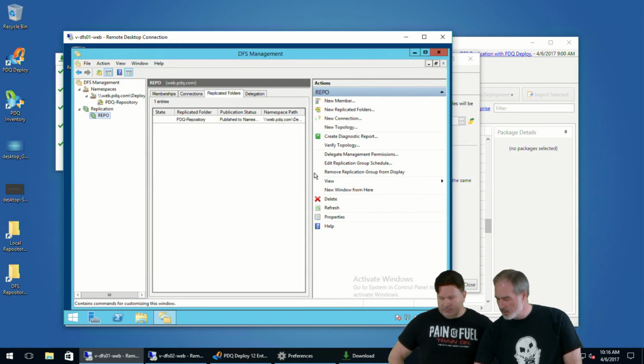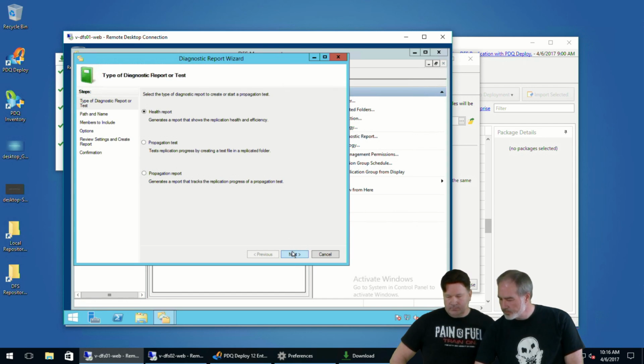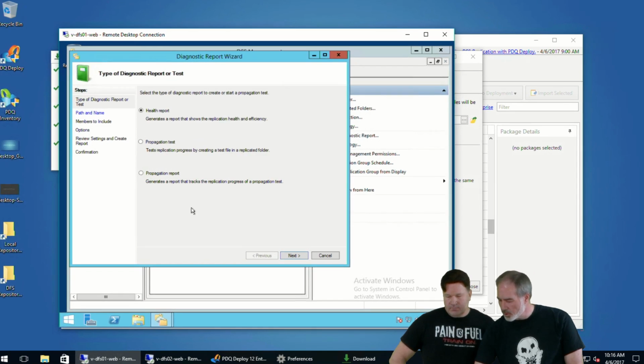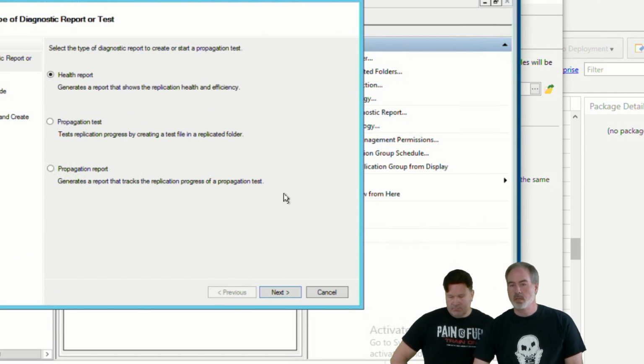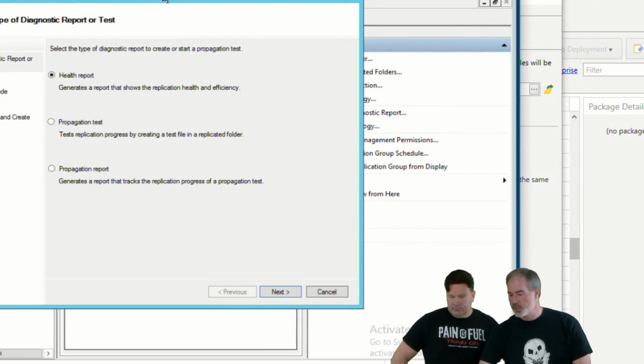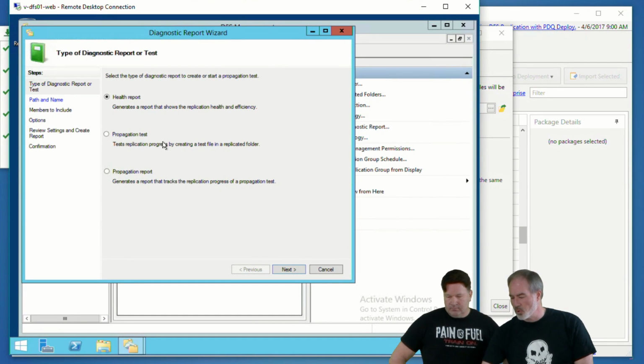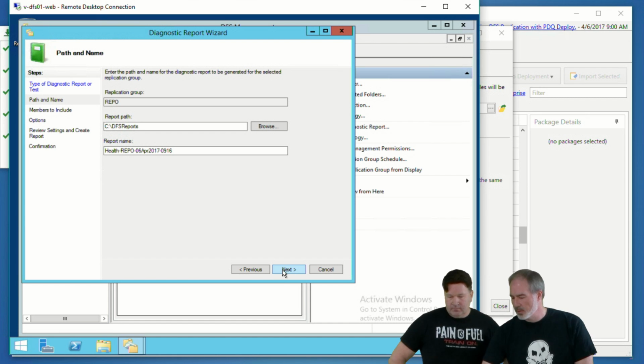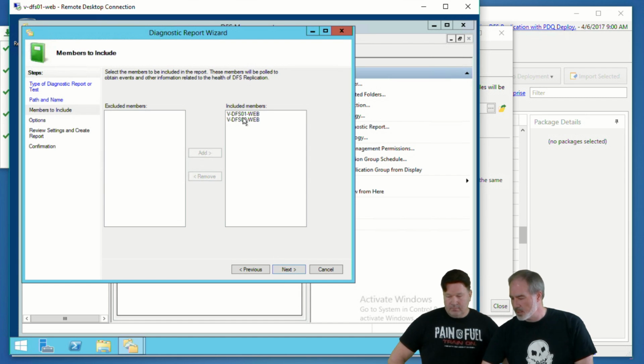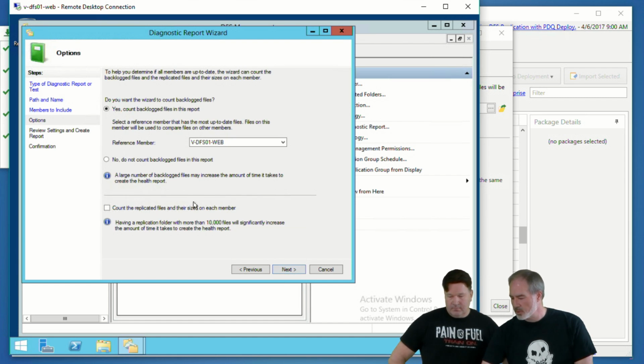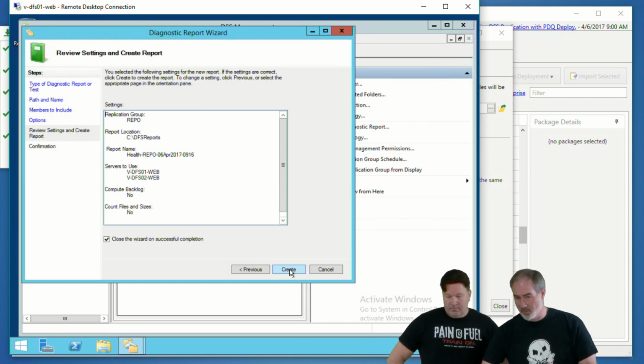I can do that. While they're looking for that, this is PowerShell. Just open up a PowerShell prompt and do Get-Command *DFS*, and you can get all of the cmdlets related to DFS. This is the diagnostic reporter, so you can run a health report, propagation test, or propagation report. Choose the basic, include all the members, and count backlogged files in this report. That's always a good idea, just so you can see what's replicating and what's not.